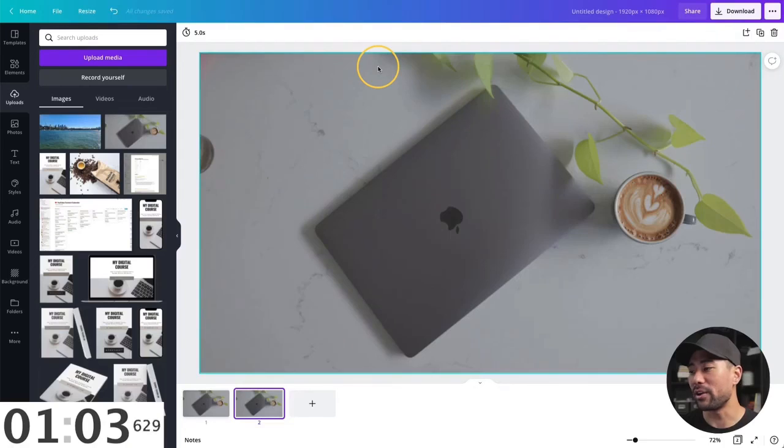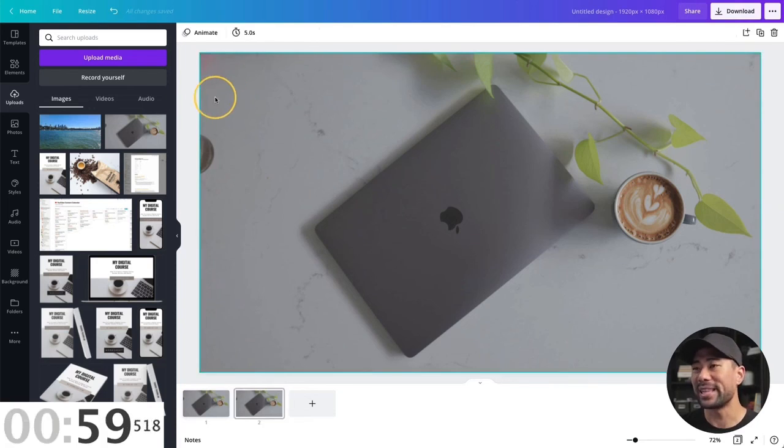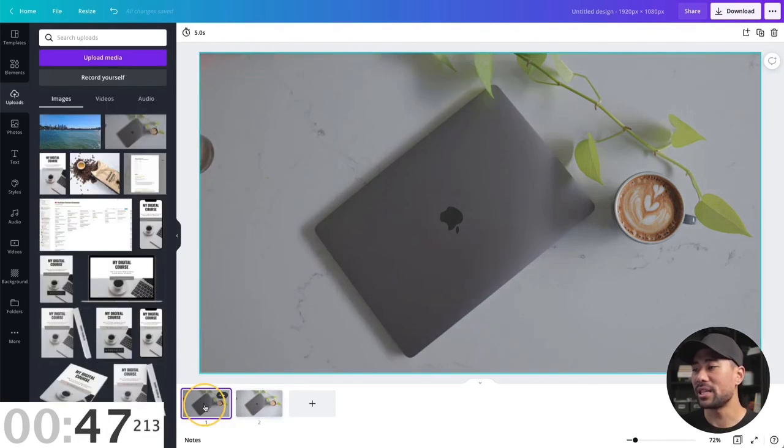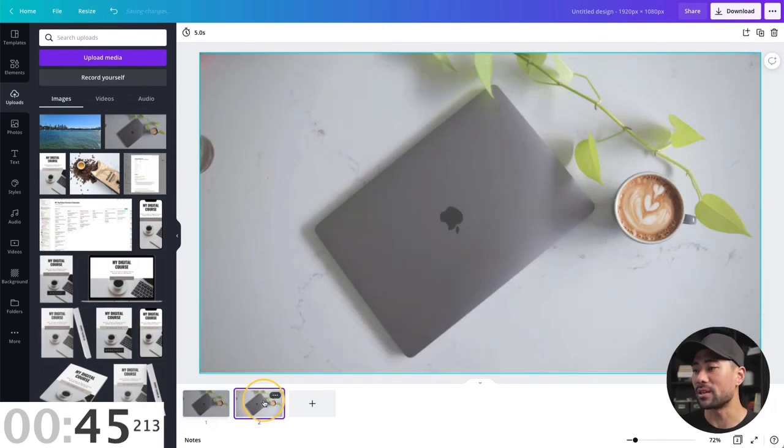Number 7, Canva allows you to enhance your photos. Here's a photo I took which looks quite flat and dull. I can enhance this easily by clicking the image once. I would go then to adjust, and then I can adjust the brightness as well as the contrast, give it a bit more color, a bit of saturation. You can even add vignette, so it gives that dramatic effect. And here's the before and after.